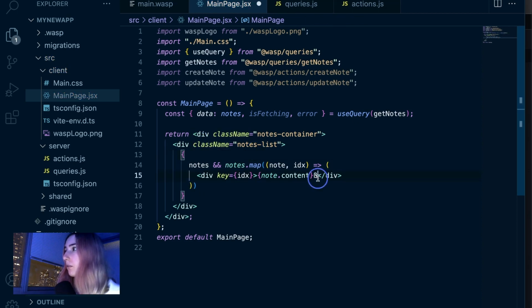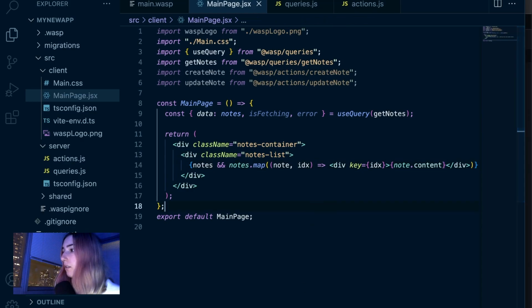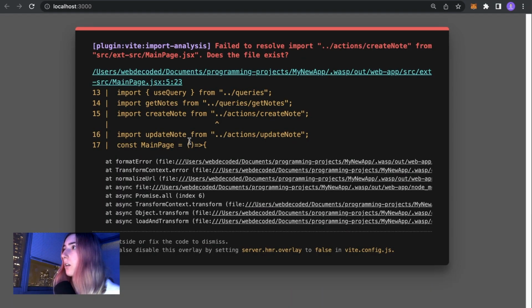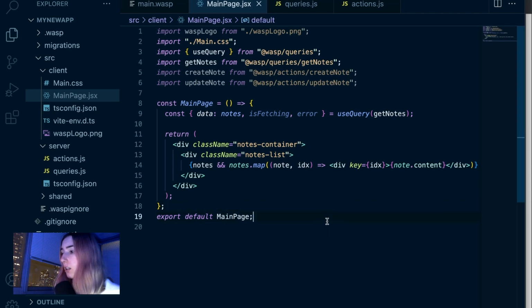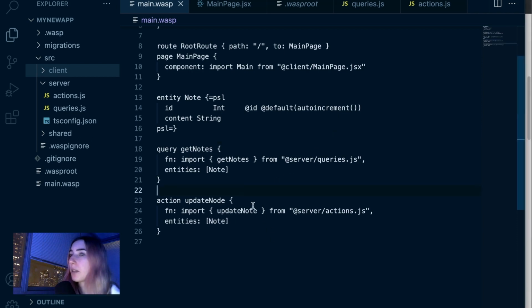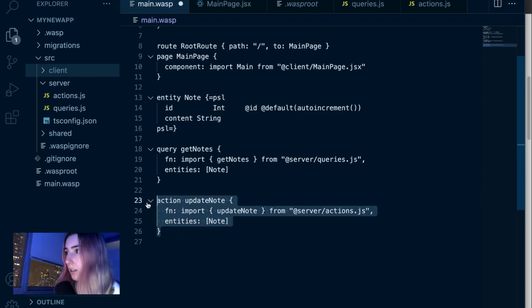I'm going to save this, go to our application, and the import doesn't look right, so let's double check what's the issue with that. Oh, I just realized in the main Wasp function I haven't added the... First, I defined the action as update node. No, I have a typo. And second, we also have to add the create node.